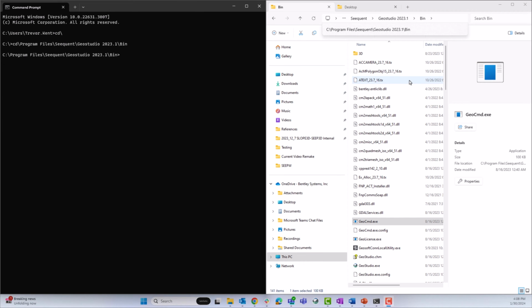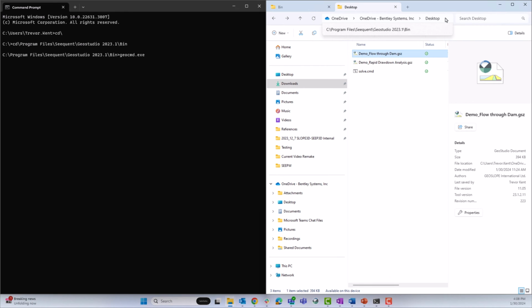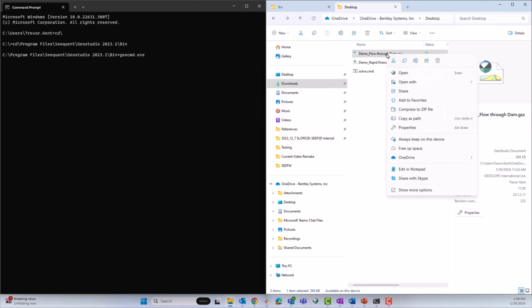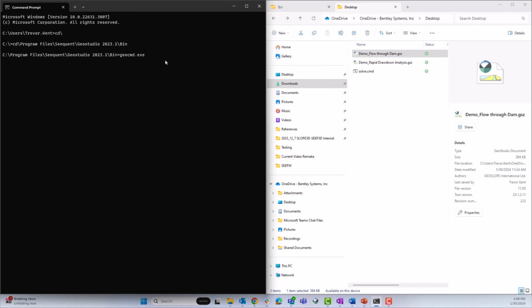To use GeoCmd to solve a singular project file, you want to start in the directory where GeoCmd is located and type geocmd.exe. Your next argument is the path to the GeoStudio model you would like to solve. You can do this by right-clicking in Windows 11 and selecting Copy as Path. You may have to press Ctrl to get that option in other versions of Windows.